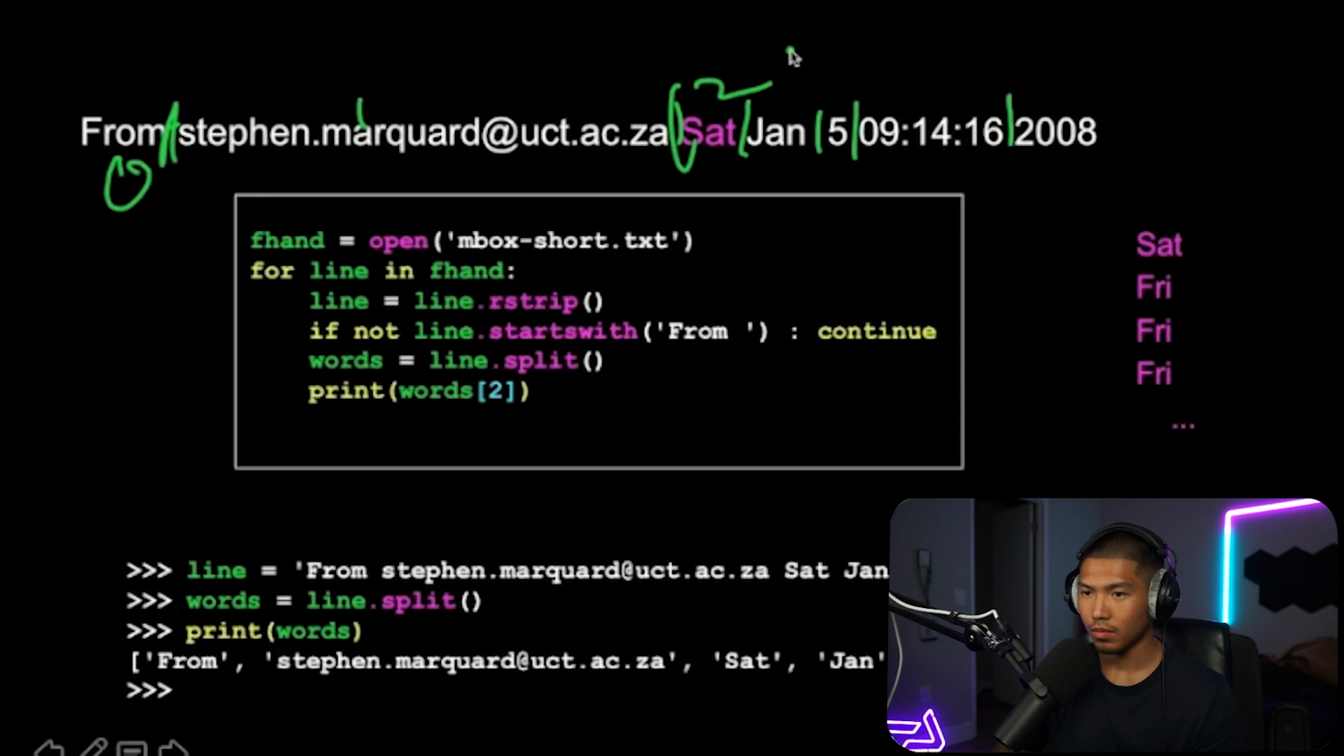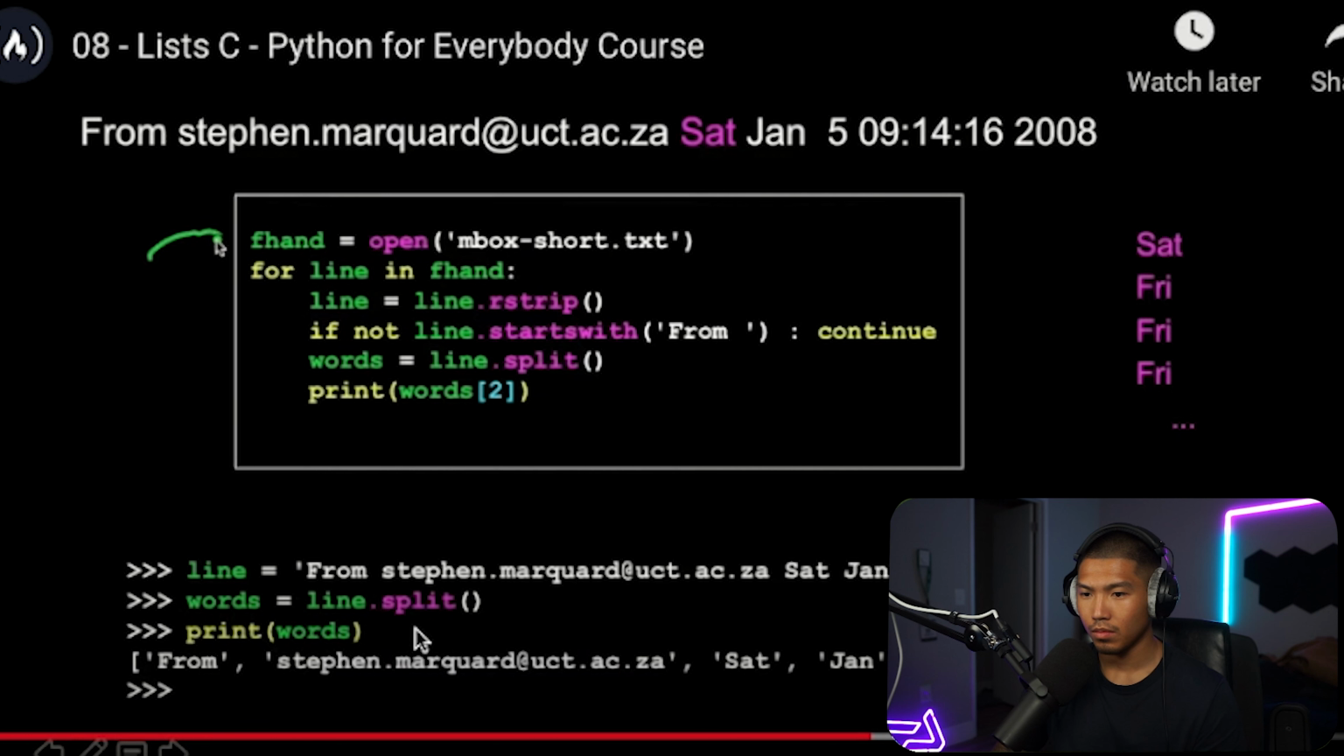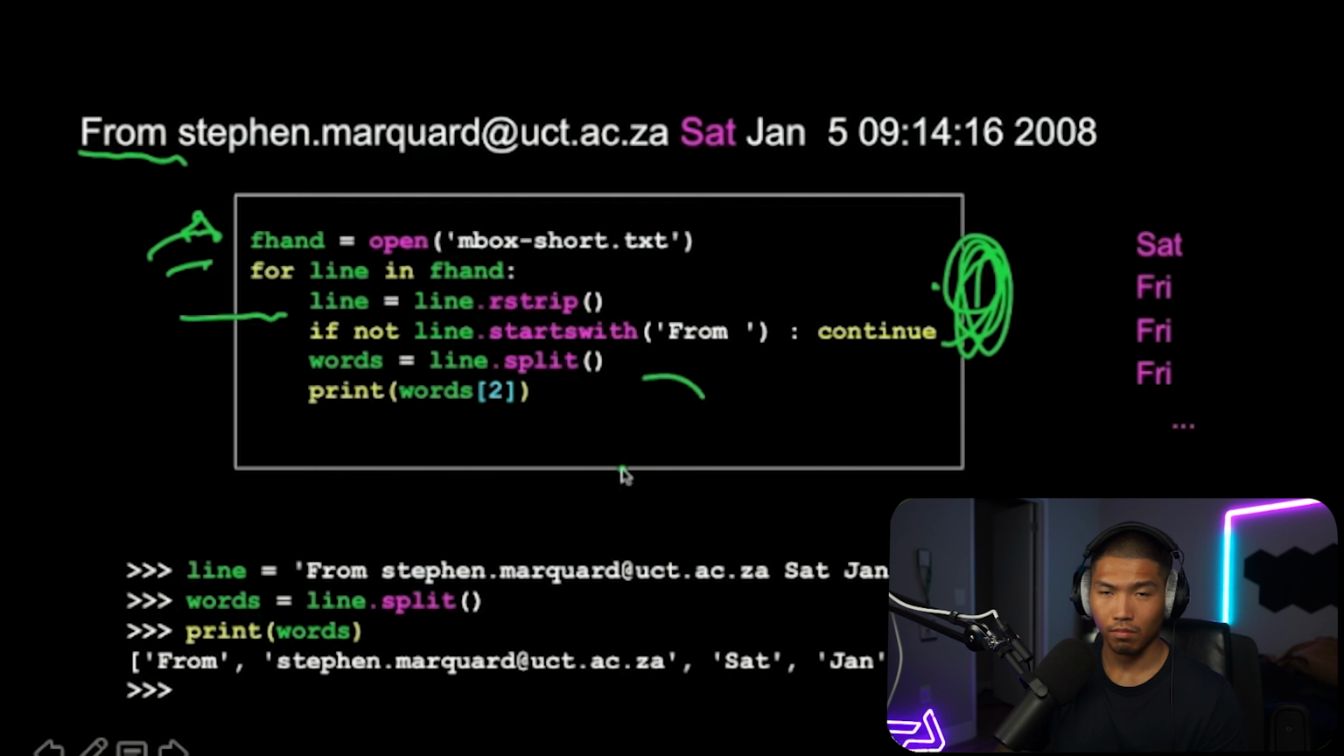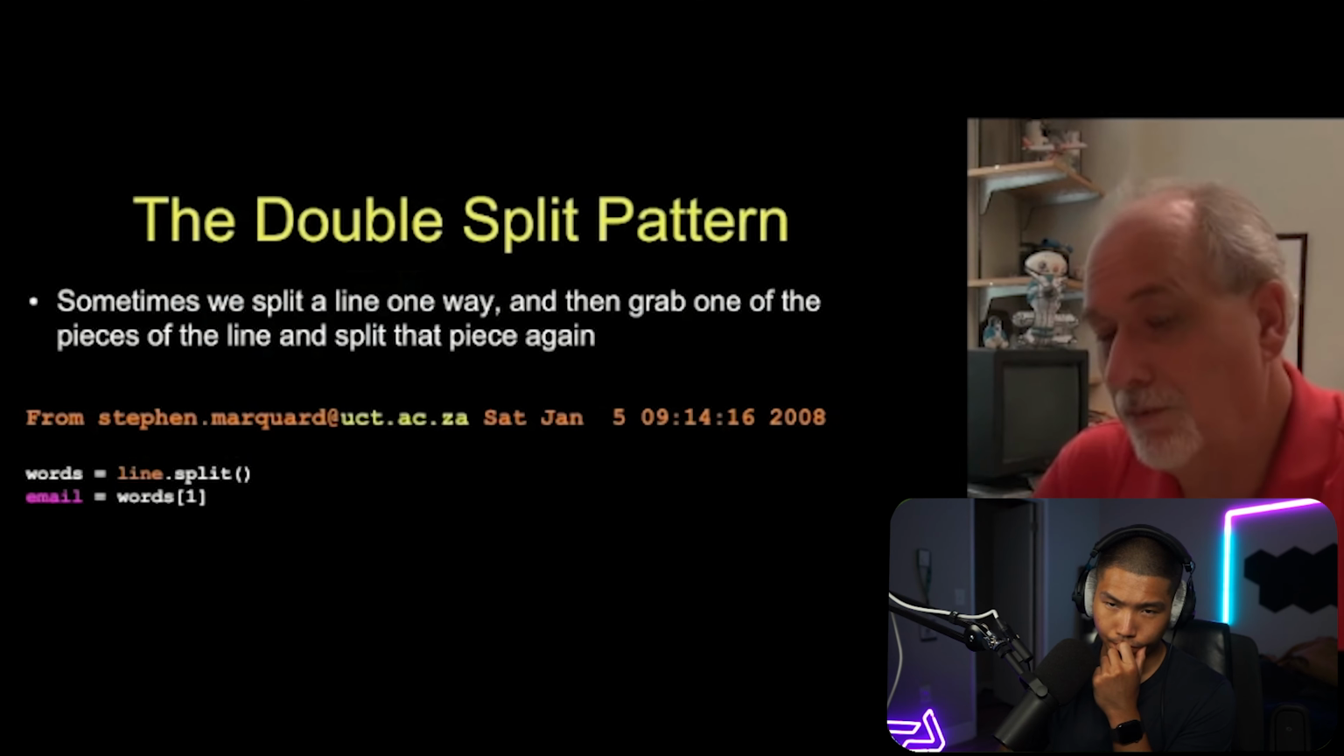It's the 2 position. So we can quickly write a bit of code that opens the file, then loops through the lines. We do this all the time now. Strip takes off the end of the new lines. We can check to see if it starts with "From ", right? "From " is our key, so we're ignoring all of the lines that don't start with "From ". But when we find a line that starts with "From ", we split it, and then we just print out the second word. And so we get the second word of the lines that start with From, and that's how this thing works.